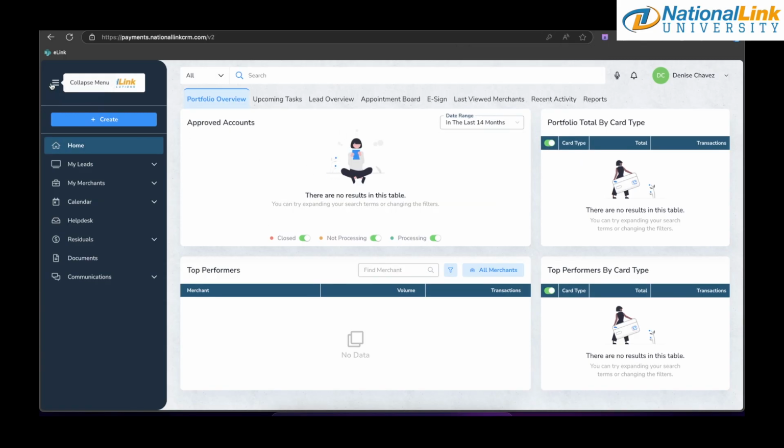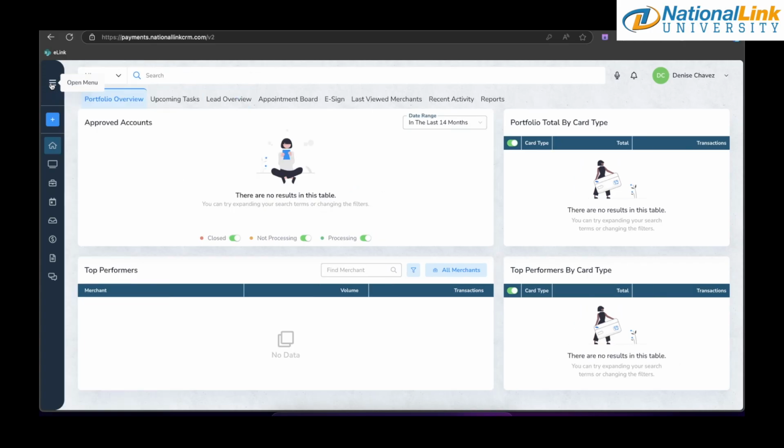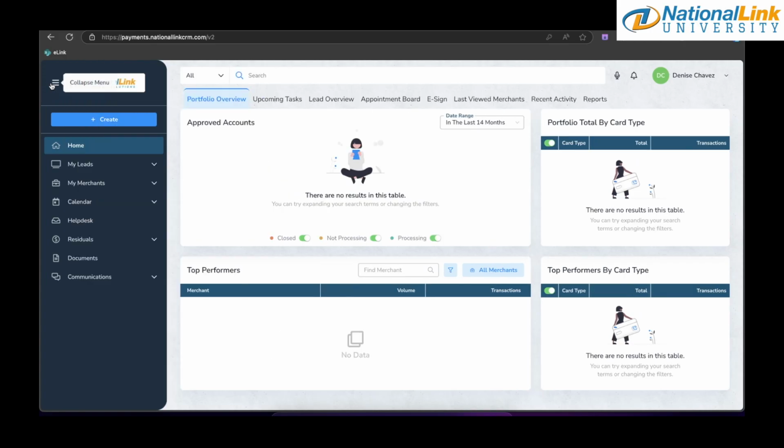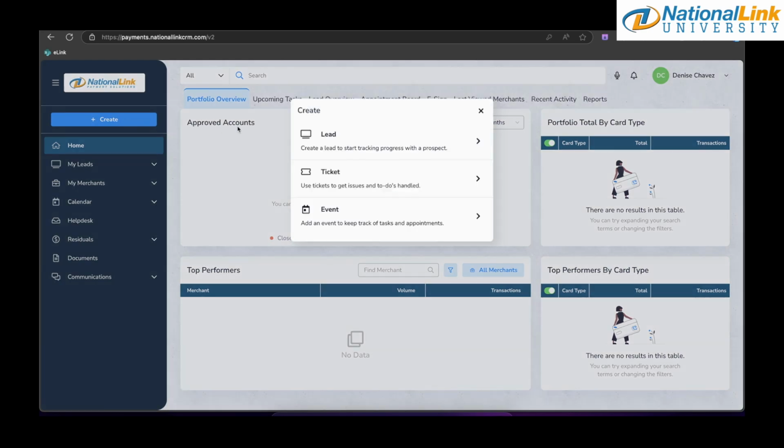On the left side, there's a little hamburger collapse menu. So go ahead and push that. There's a blue button that says plus create, and that's where you push to create a lead. Once you push that, it's going to lead you to create a lead. You go ahead and push lead.